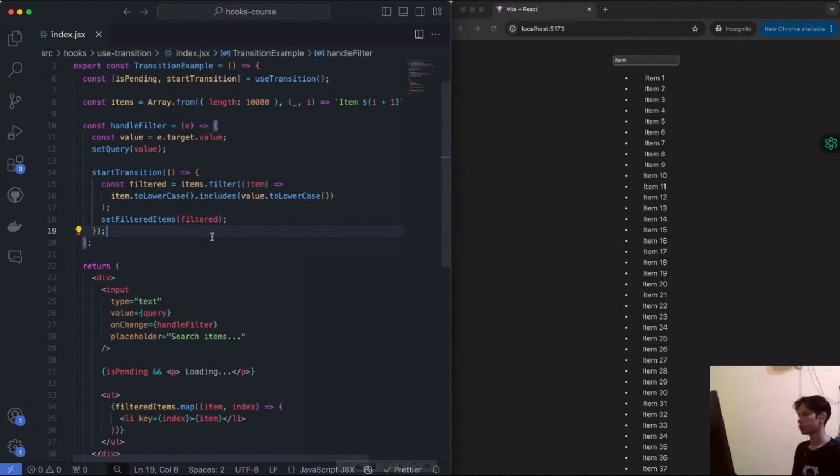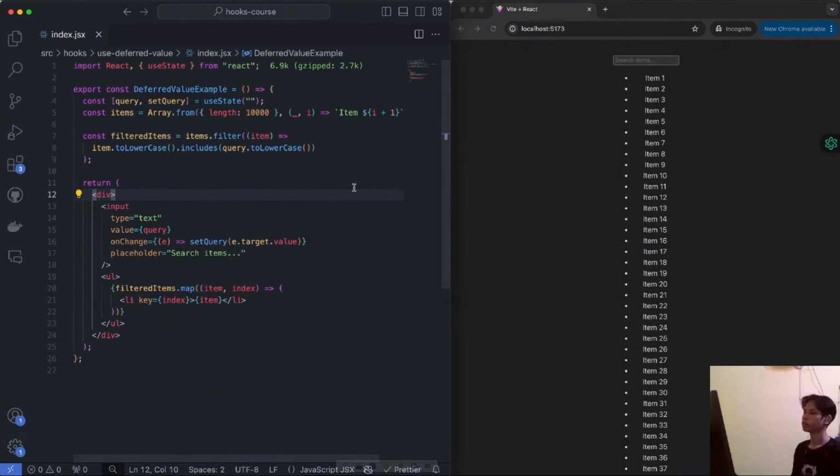So I personally think it's especially useful for improving performance and improving user experience in large or complex apps. Now let's go over the useDeferredValue hook.